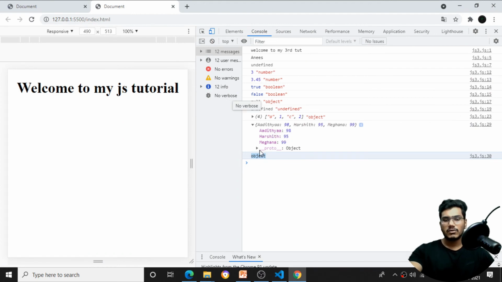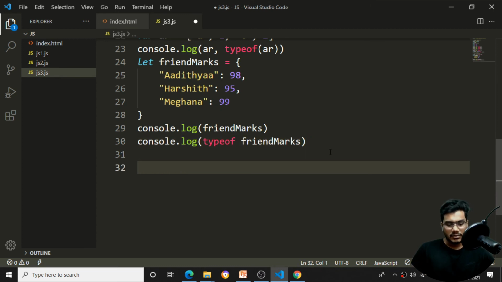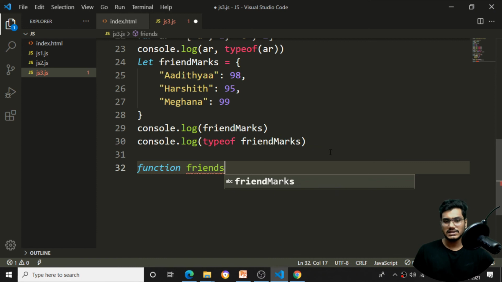Then we'll see about the function also. Suppose I want to create a function, I need to use the keyword function. I'll give the function name as friends. So I'll declare a function, open it like this, and leave it empty.